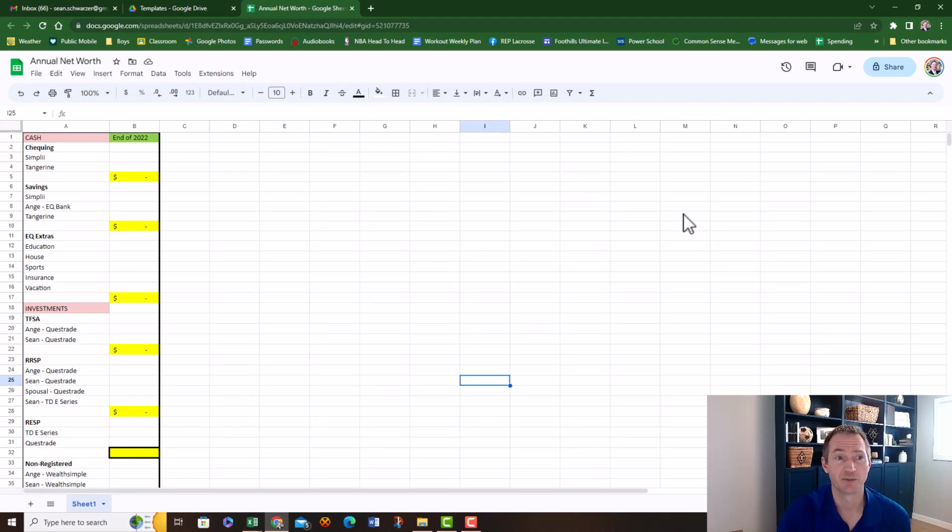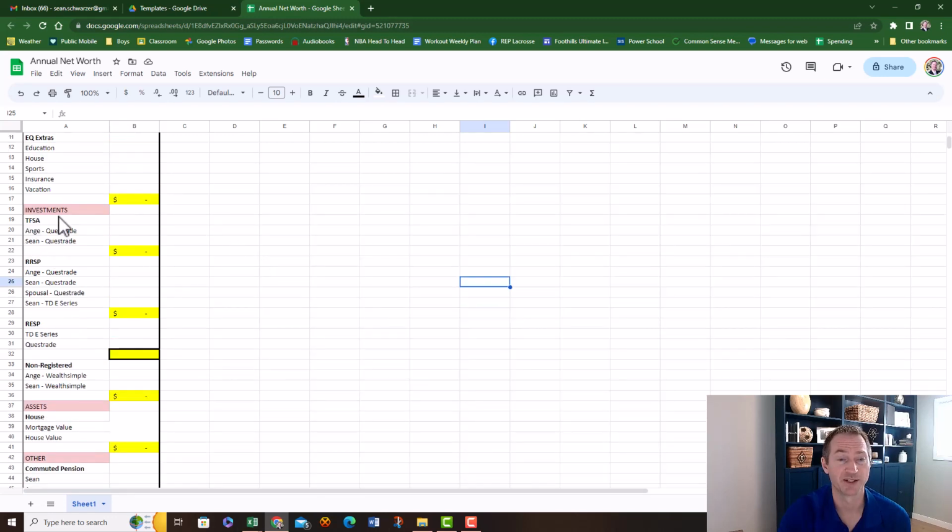This is the spreadsheet that I use. Basically, I just break it up into my cash holdings, so my checking account, my savings account, the extras that I have in my EQ account for my emergency account, and so on. I've got my investments, so I've got my tax-free savings account here, my RRSP accounts, and then my RESP accounts.